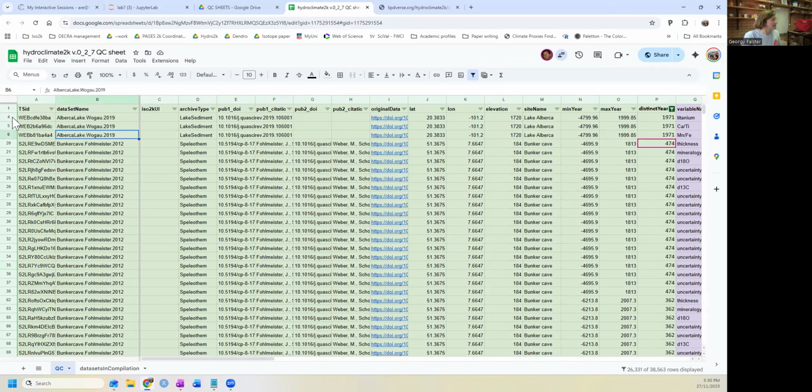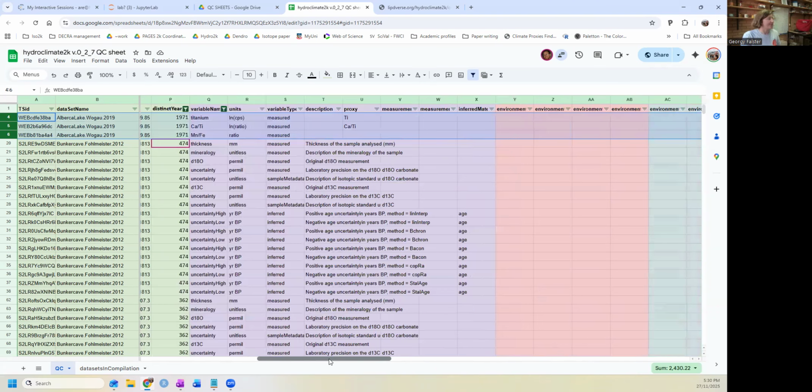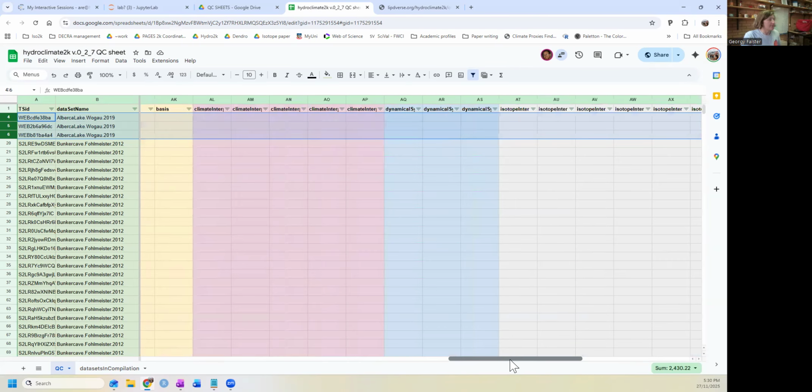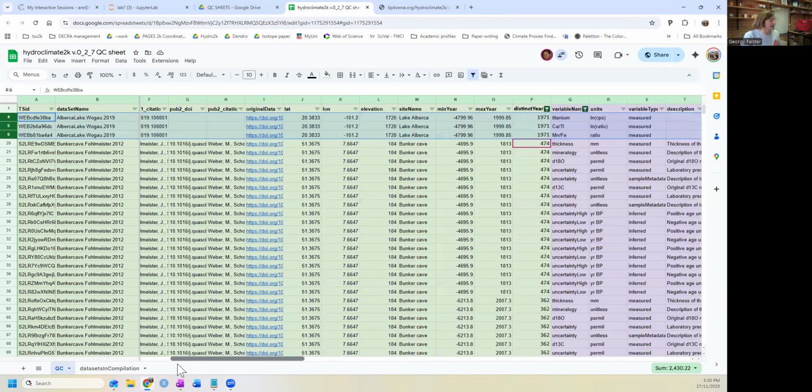So we've got a good example here. This is Lake Alberca. The 3 rows that I've highlighted here are one data set. You see all the data set level metadata are identical. That's colored in green: latitude, longitude, elevation, site name, all of that. But there are 3 rows because there are 3 different variables here. In this case, it's titanium, calcium, titanium, and manganese versus iron. And so that is that.